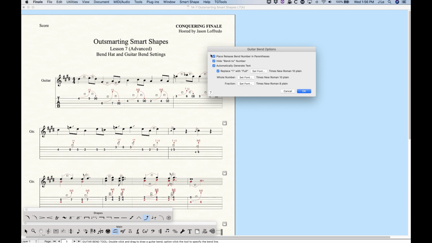And incidentally, I'm not a guitarist, and I don't think this is correct, but if for whatever reason you use these guitar bends on normal notation, these first two options will not apply to your guitar bends on a normal notation staff. The automatically generate text: obviously, you can see that Finale will generate the half or full or 1.5 based on the distance of the bend, right?